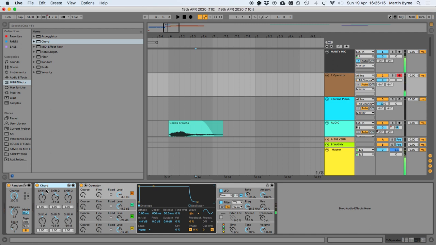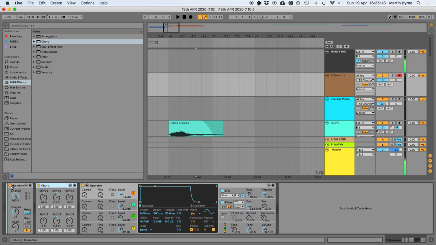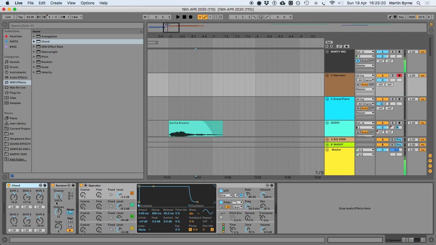Which is quite interesting, because that's basically just swapping them round. The order that they're in changes the flavor of what you're getting very dramatically. So now we're getting different chords every time, whereas if we do it the other way around, we're getting the same chord but in different keys. Every day's a learning day.